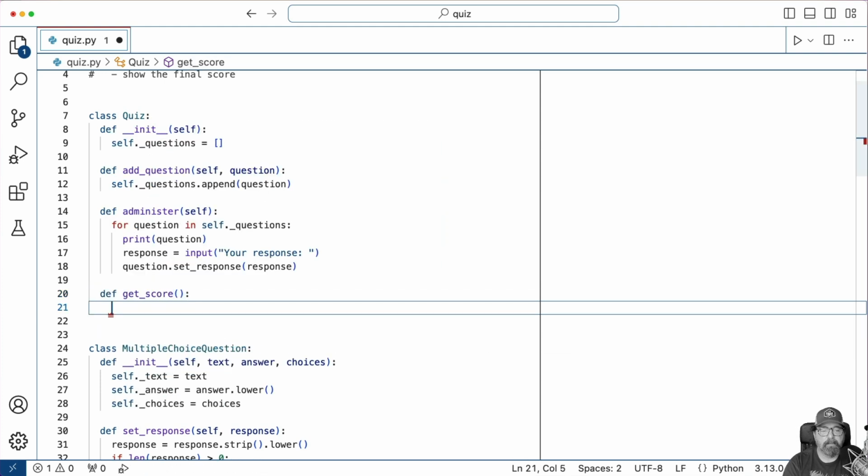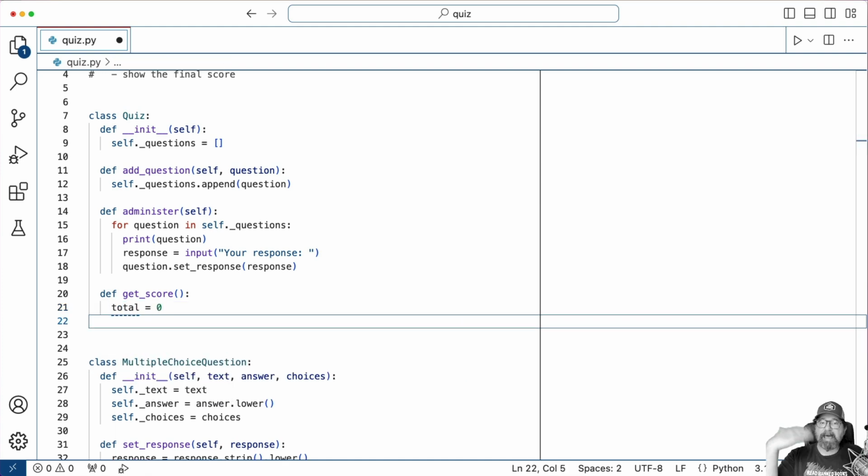Okay, so we have questions, and every time the question is correct, we want to increment the total. So our total starts off at 0, and then we add up, okay?